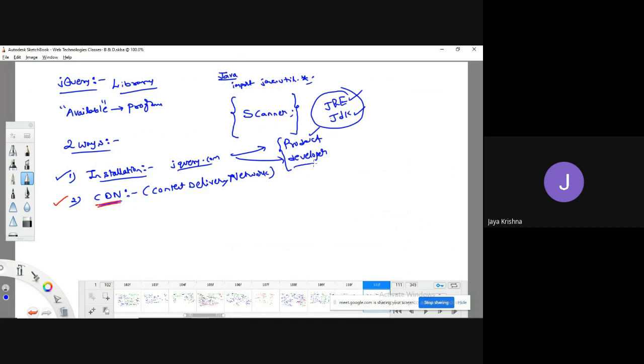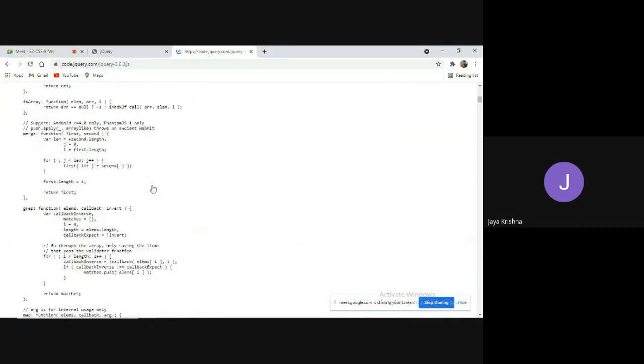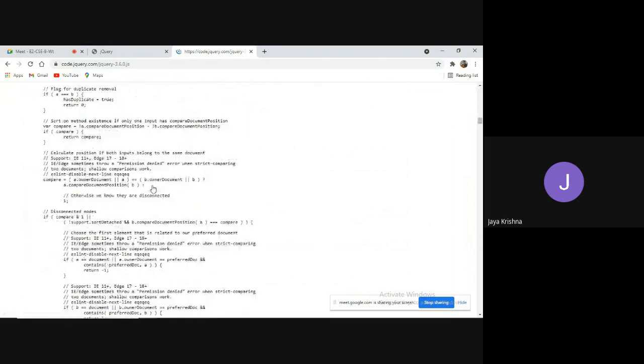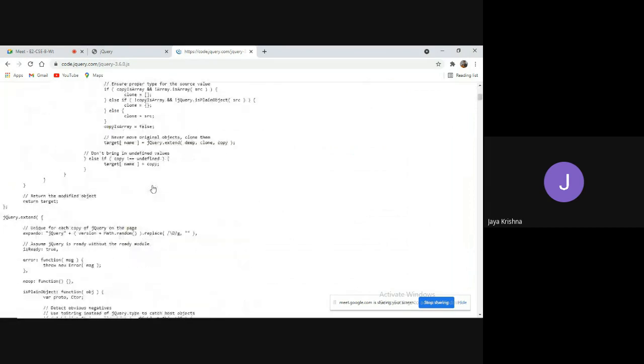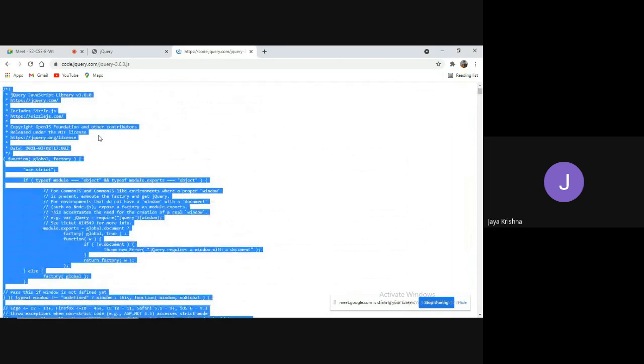As we are developers, we need the development mode. So I'm going to download the uncompressed development version. Click on this. You'll get a lot of code. What we do, guys, is press Control A, and then Control C to copy.